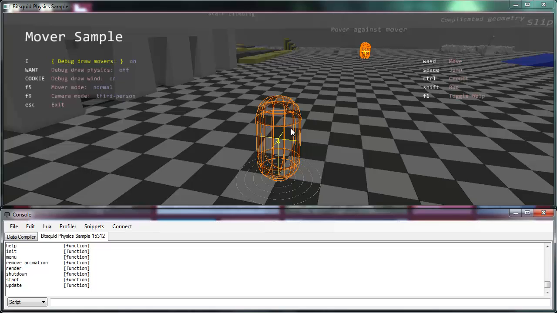And of course, this is a real productivity boost for gameplay programmers, which is why we like working in Lua so much. So that gives you a quick introduction to how to use Lua in Bitsquid.